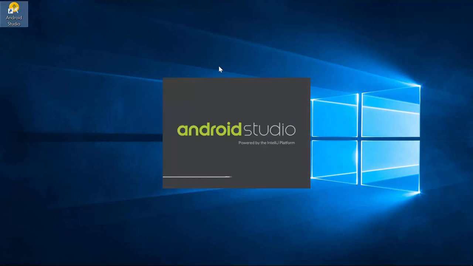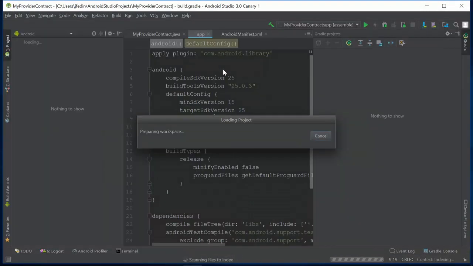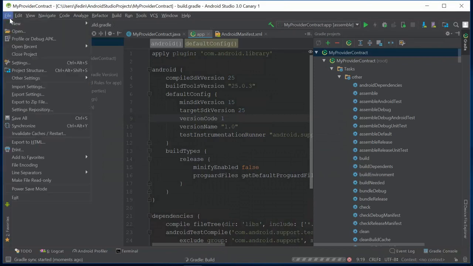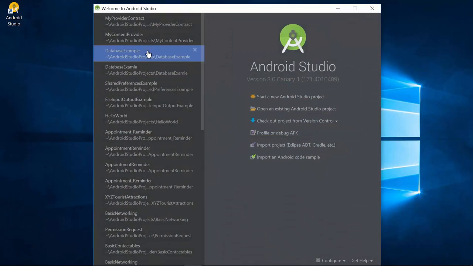Actually, we don't want to create a new one. We're going to reuse our database application from the previous section, and we're going to remove the database part of it, and we're going to use a content provider instead. So let's close this project that came up as the last project, and let's open our database example project.